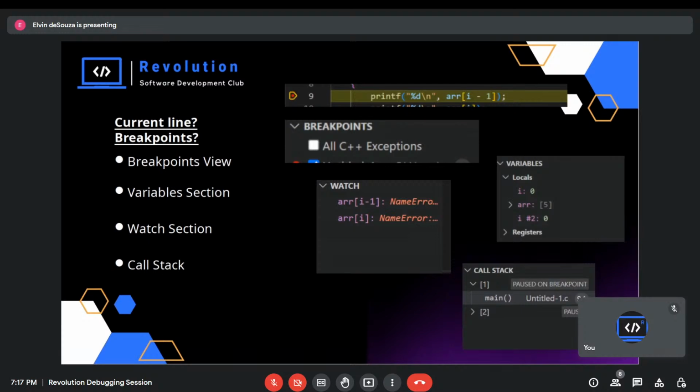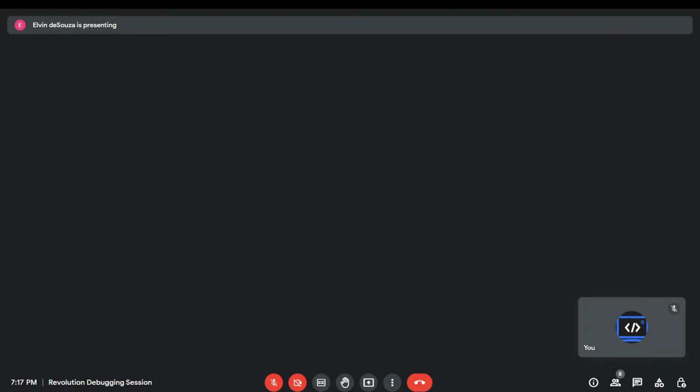Variables can be inspected in your variable section. You see the variable section to the right, it shows your locals and it shows your registers. In this section of the run and debug view, you can use this section to the left or your right, wherever you want to put it, or you can hover over the variable in the source editor to see the value.